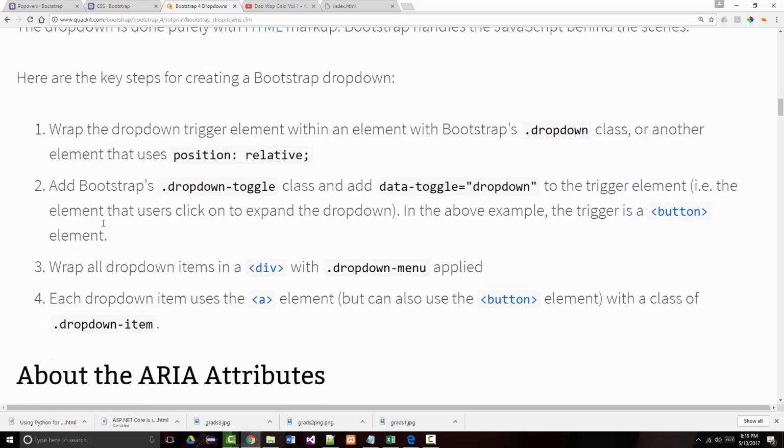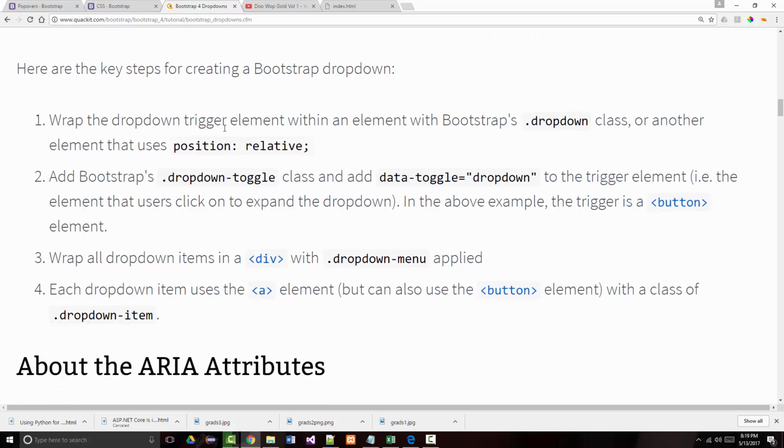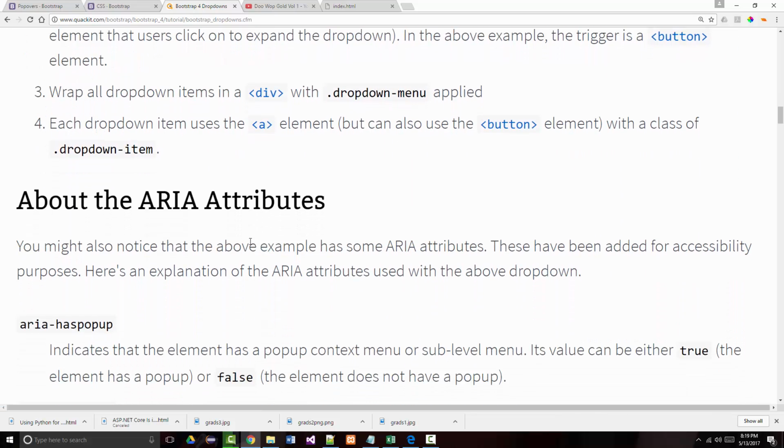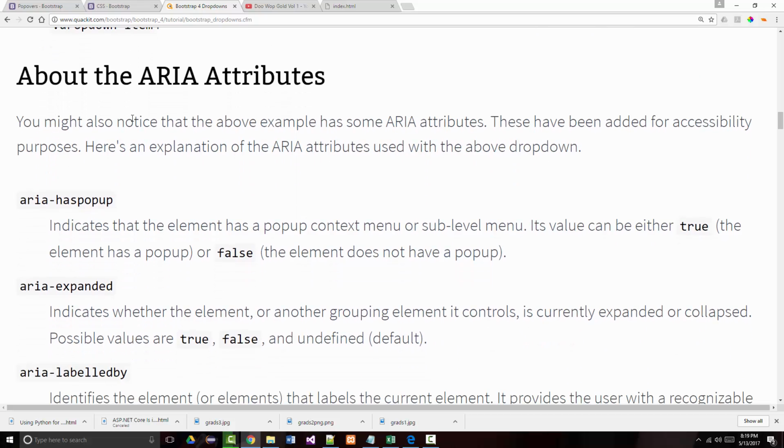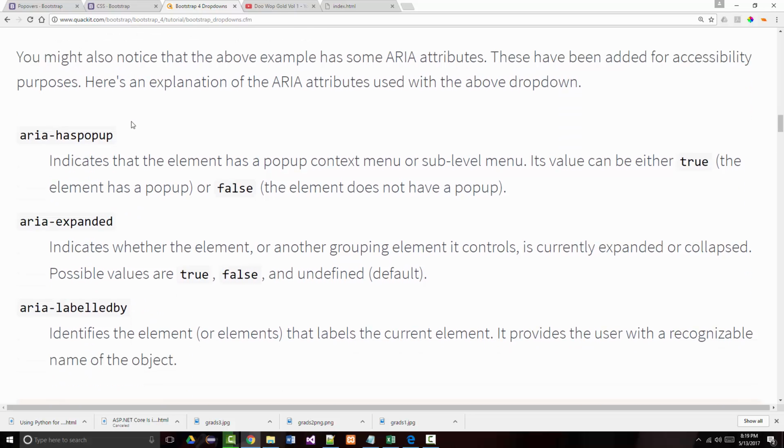The key steps for creating a Bootstrap dropdown. Step 1: wrap the dropdown trigger within Bootstrap's dropdown class or something else that uses position relative. Step 2: add Bootstrap's dropdown toggle class and add the data-toggle equal dropdown to the trigger element. Step 3: wrap all drop-down items in a div. Step 4: each drop-down item uses an anchor element with a class of drop-down item. More of this ARIA stuff. Okay, I would strongly suggest that you take a read on that.